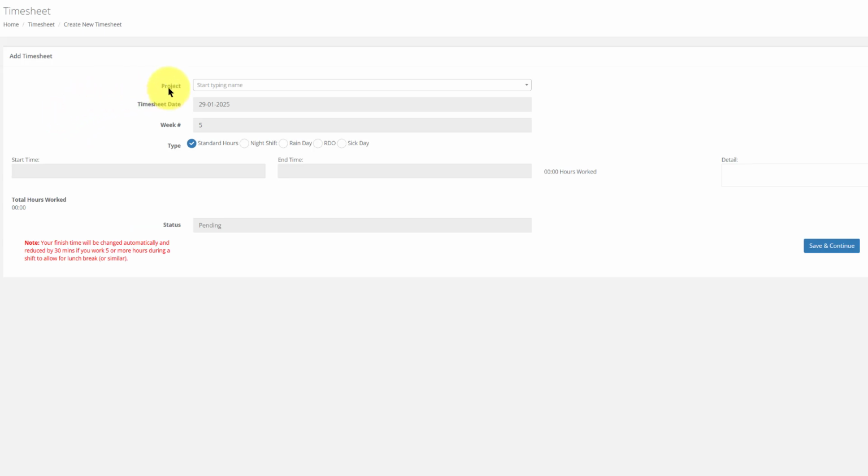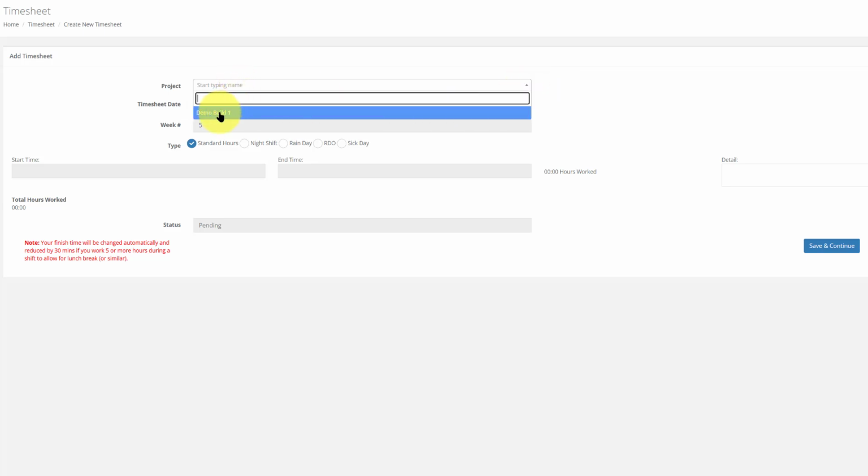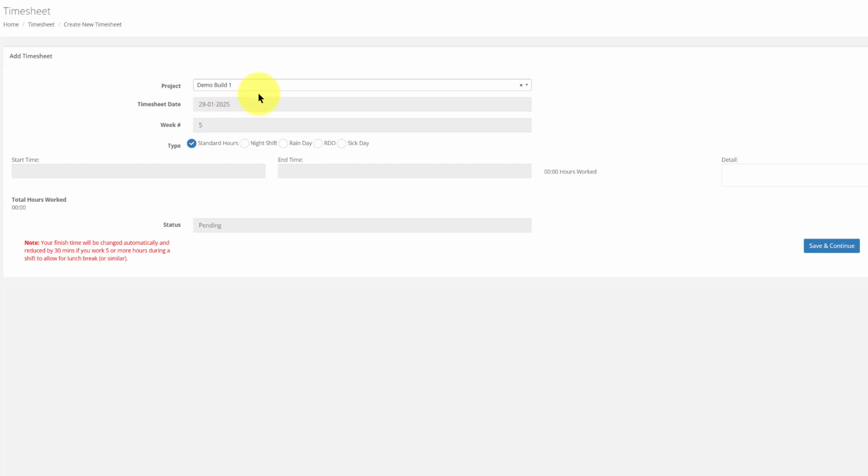Again, with the first field, project, if you've got a long list of projects, it might be easier to just start typing the name and that will auto update as you go, or you can click on the drop-down list and then select the project itself, which is easier for me.